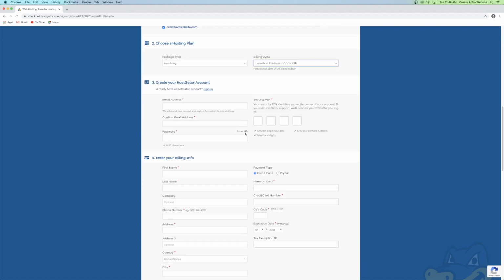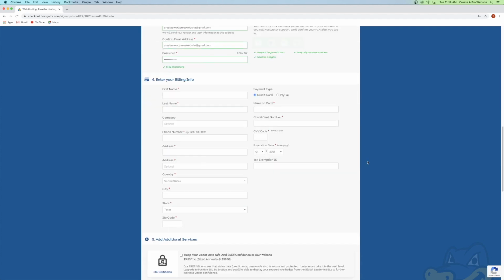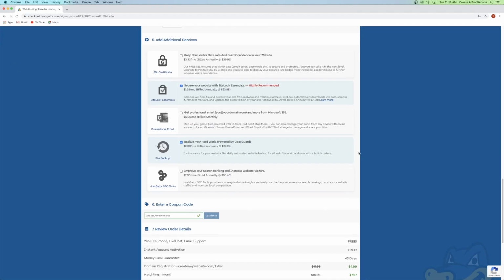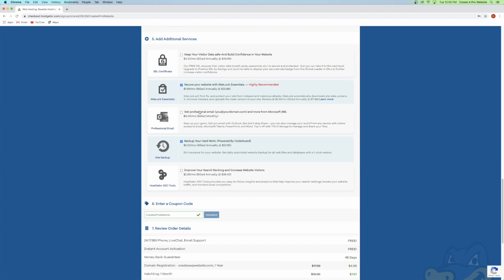So now I'm just going to scroll down and create a HostGator account. So I'll just put in an email and then just put in a security pin. And then we're just going to scroll down here and you can put in your billing info, and you can use either a credit card or PayPal. So I'm going to do a credit card real quick. And then just scroll down to the Add Additional Services section.